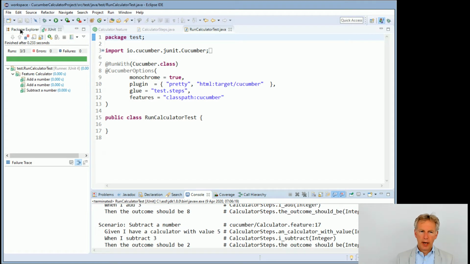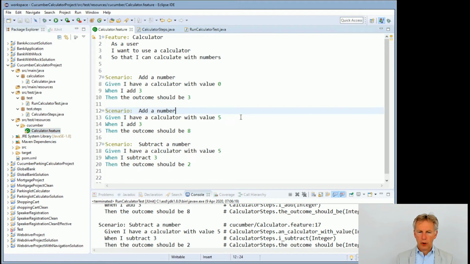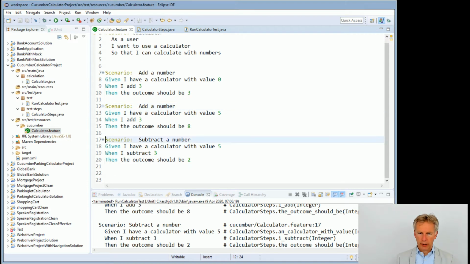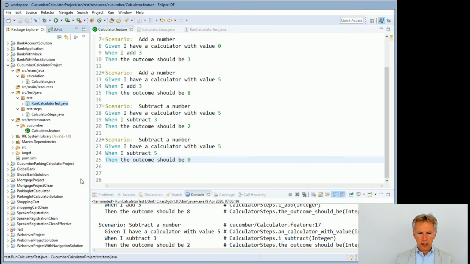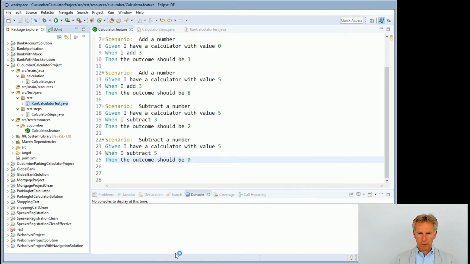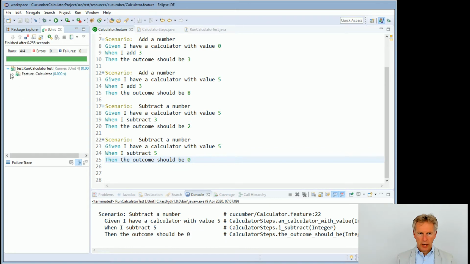So let's say I want to add some more tests. One thing I can do is another subtract. I just copy paste, and now I do 5 minus 5, and that should be 0. I already have the steps for these texts, so I don't have to do anything in my steps. The only thing that I changed was the parameters. So I can run again, and indeed, everything is green.